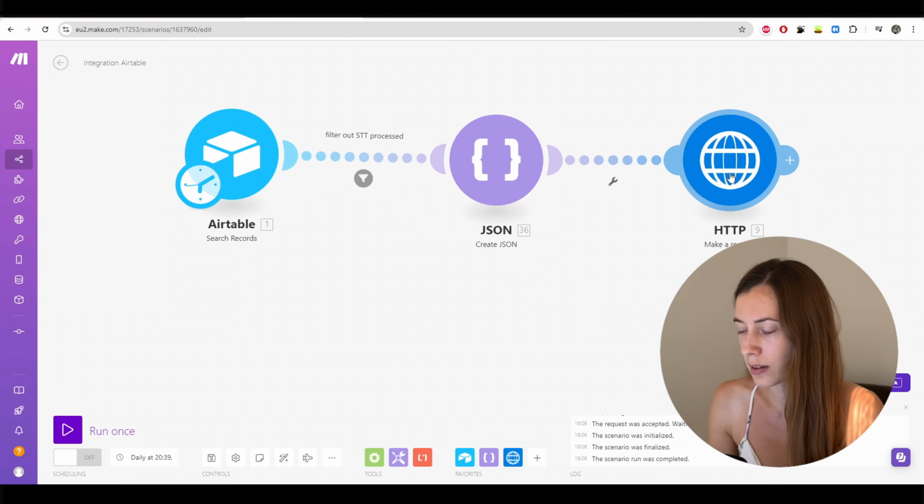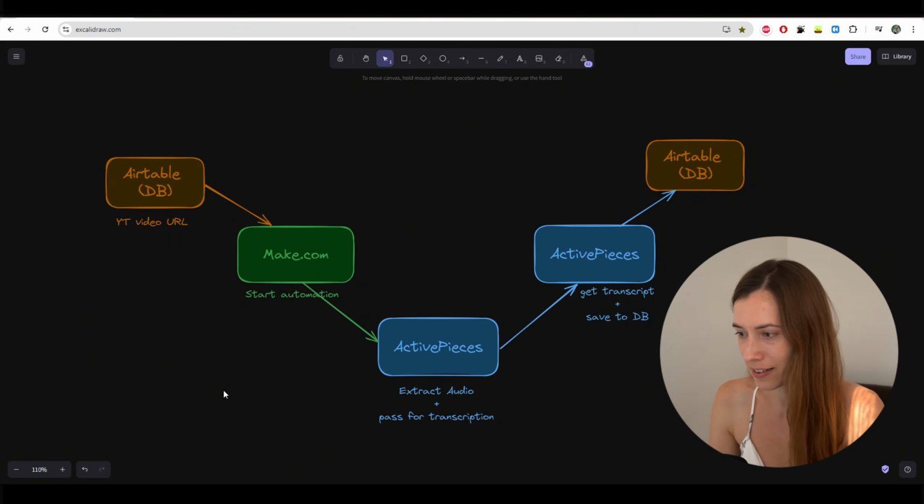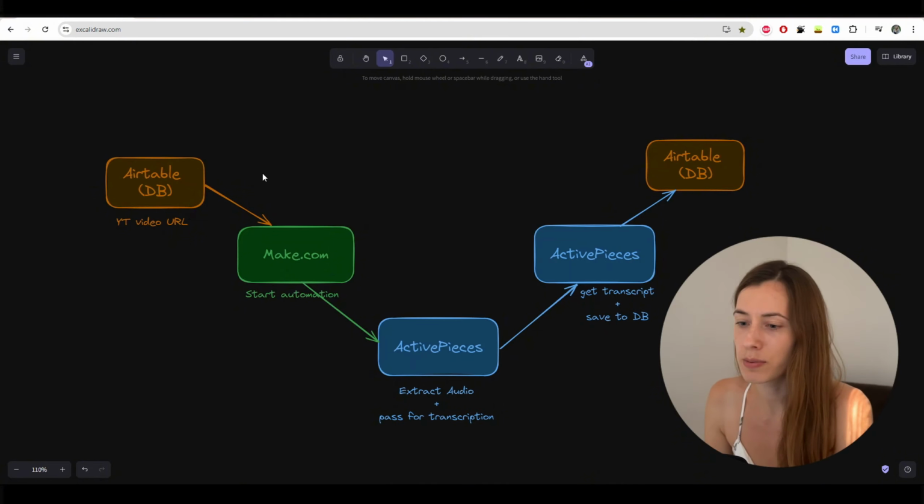And then we send a request for transcription. I created a diagram here to explain a little bit better how it works. So we start from an Airtable, and there we store a YouTube video URL. But then we have a problem. We need to extract audio from our video. Unfortunately, this cannot be done in make.com. We can extract the audio URL with a little bit of code, but make.com natively does not support running code.